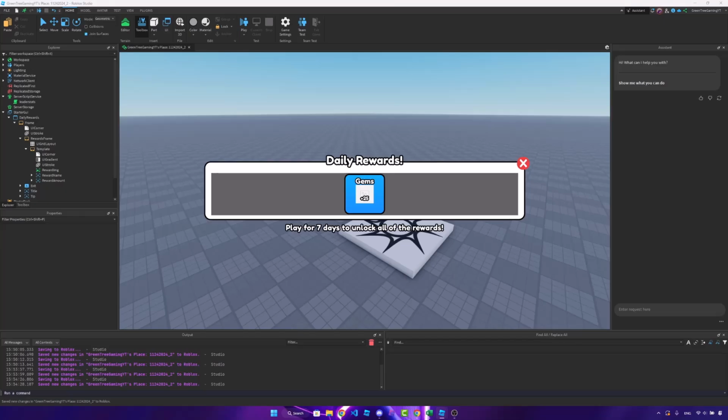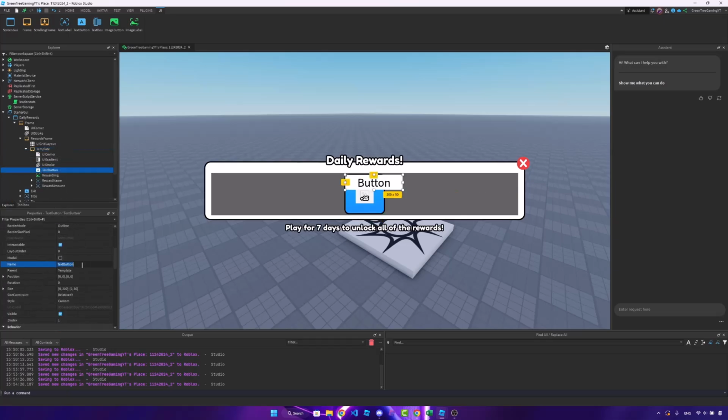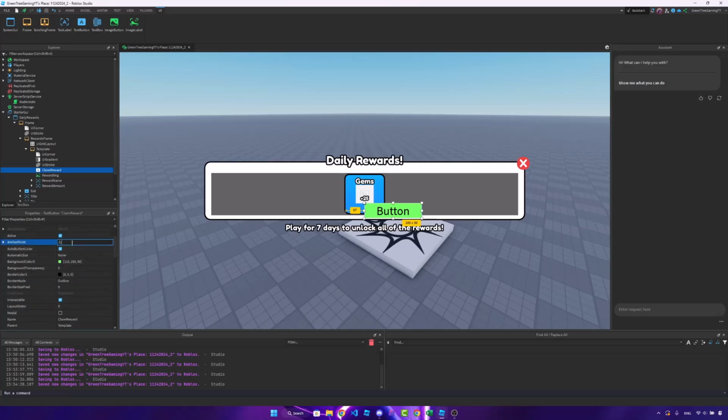Finally, we need a claim reward button. So we don't have any pre-made buttons, so let me just create a text button. We'll name this as claim reward. Let's set the background color to 115, 255, 99, so a nice green here. We will set the position to 0.5, 0, 0.743, 0, and let's center down the X. And for the size, let's say 0.7 and 0.207. So it's nice and small there.